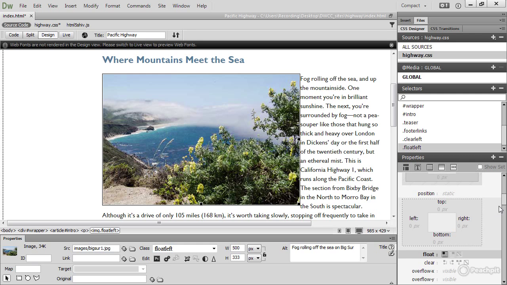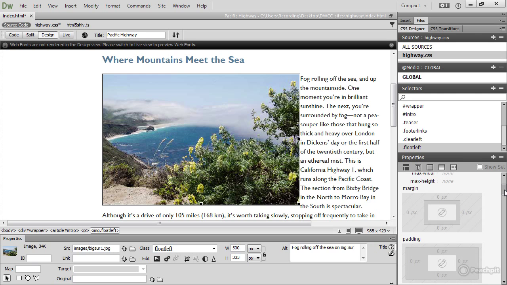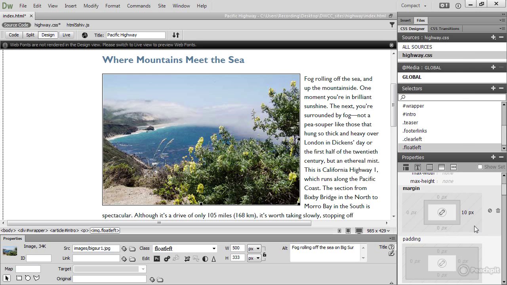So in the Properties pane of the CSS Designer, let's go up to Margin and start scrubbing by holding down the mouse button and dragging to the right. I reckon that about 10 pixels is good, and as I release my mouse button we get that nice little gap between the image and the text.